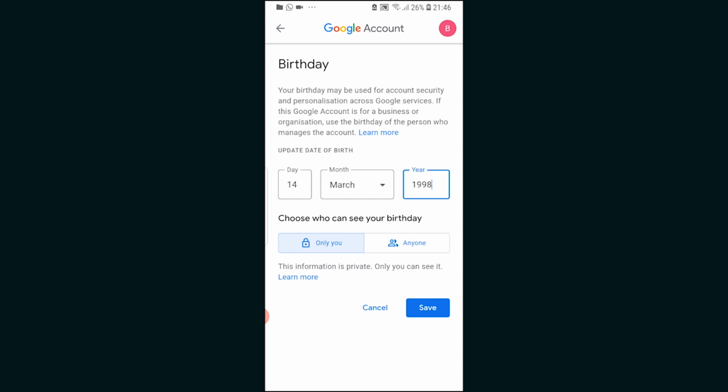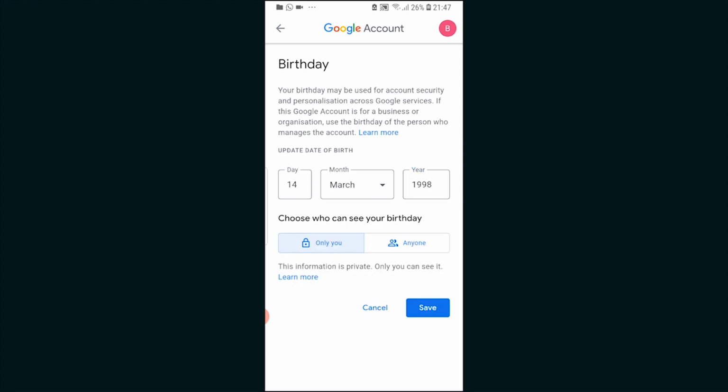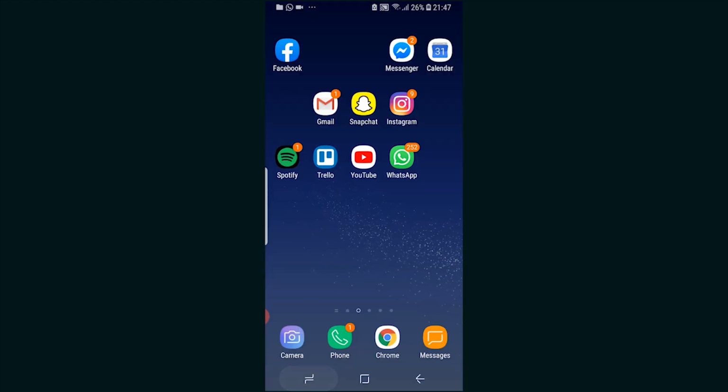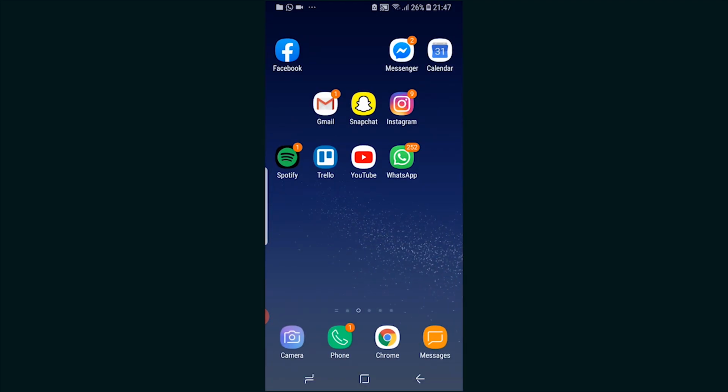Here you can then change your year to make you over 18. So I'm 22 and my year is on 1998, but you can change it to any year that makes you 18 plus. Once you've done that, you can then click save. You can then go out of the Google account here. Then just to be safe, I would close both Gmail and YouTube. Then you can reopen YouTube and you should be able to watch 18 plus content.